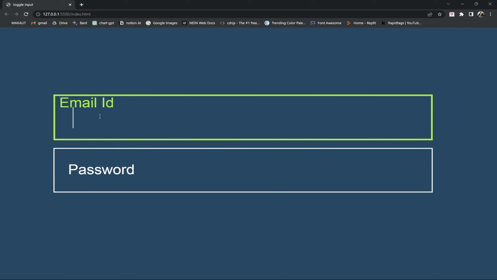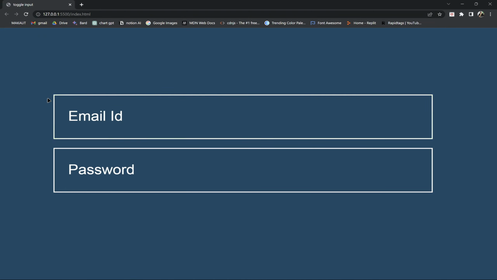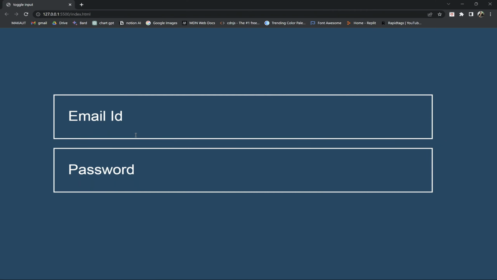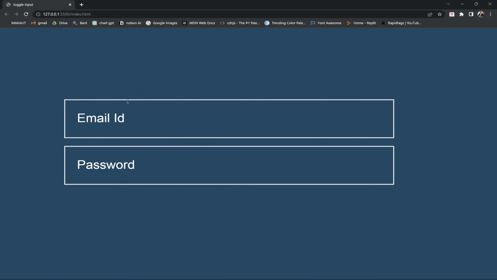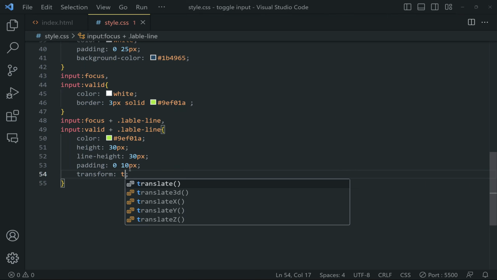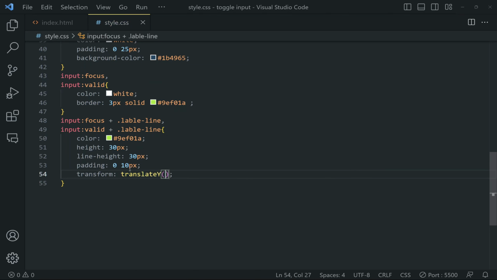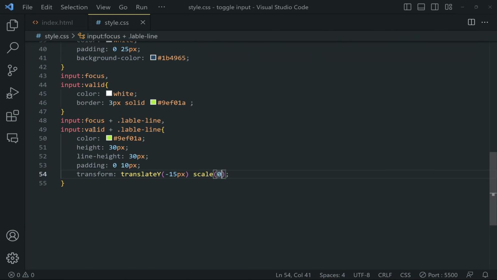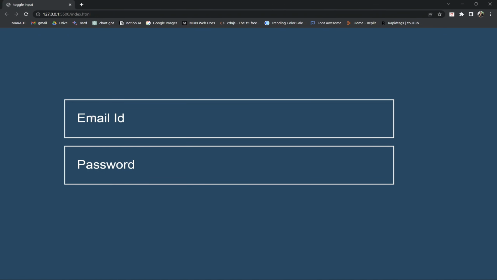We can see over here, when I click over here, the padding and line height will change. Now we want to lift up on the y-axis. Okay, now we add a transform property and we add a translate on the y-axis, that is minus 15 pixel. Okay, and we need the size. When I click over here, the lift up happens and the size will decrease, that is 0.88. Okay, done. Crazy.